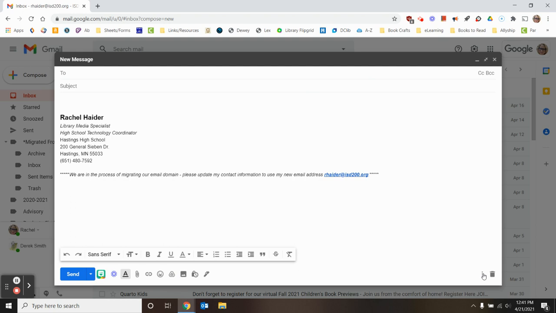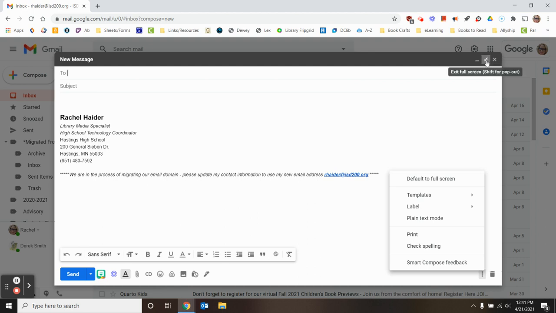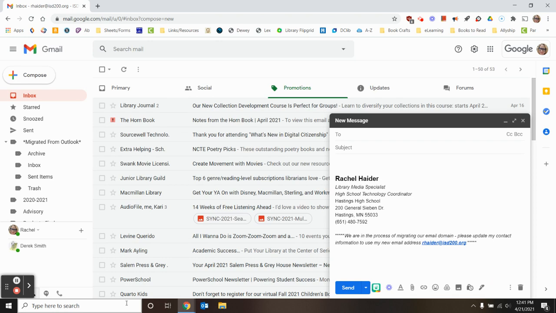If you like this view and want it to be larger as you're composing a message, you can make this your default by coming down to these more options in the bottom right-hand corner and clicking the default to full screen. Then anytime you click compose message, this is how it will pop up for you. If you click those two arrows again, it will bring it back to the normal compose area. The X button will close out of the message.